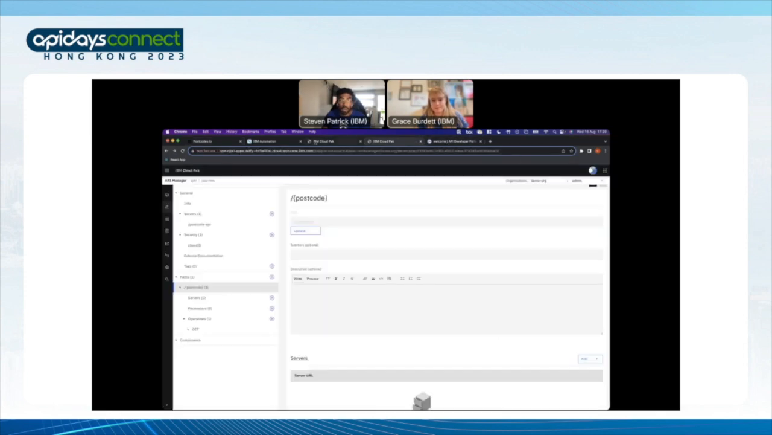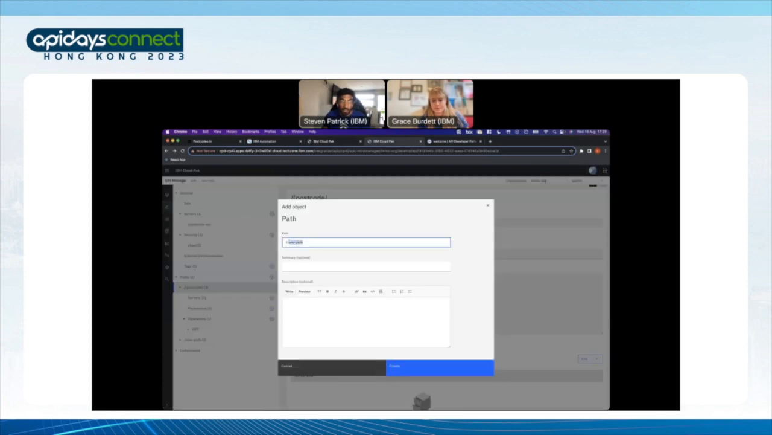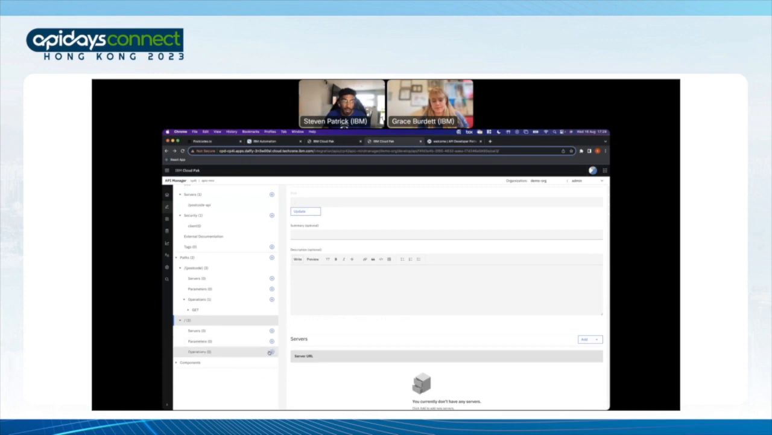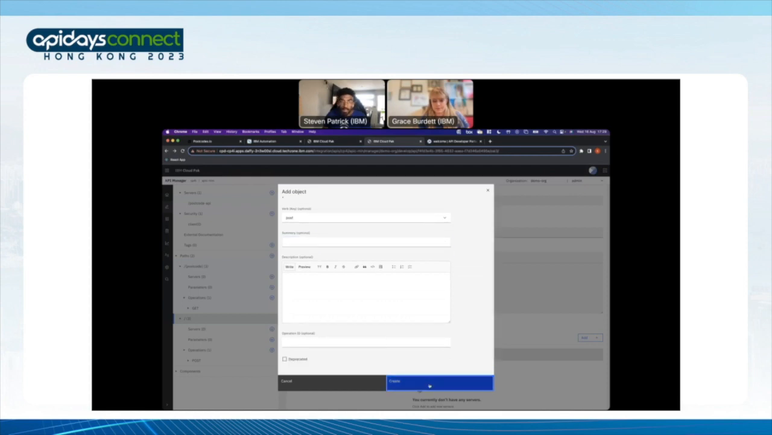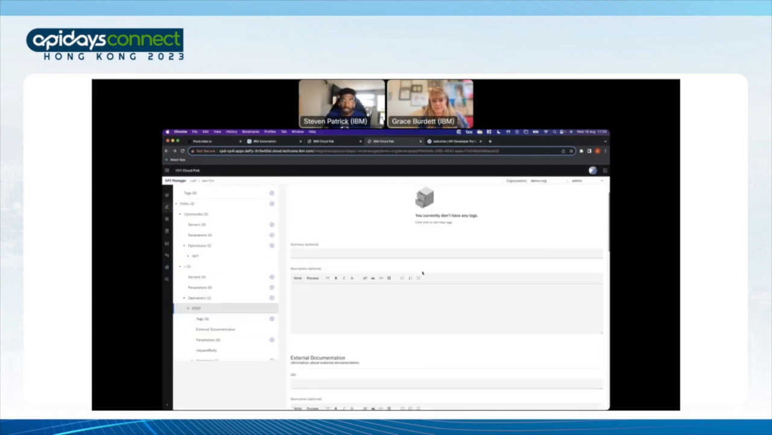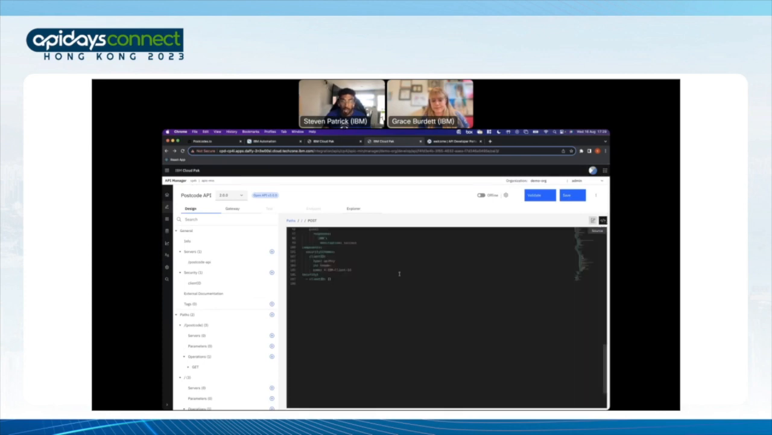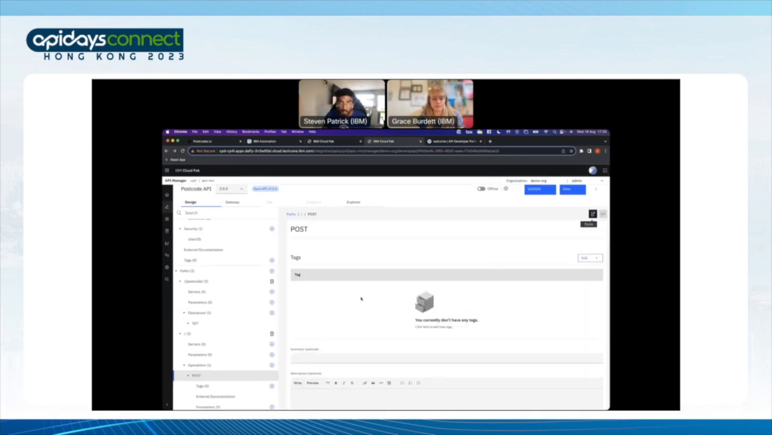So I'm going to create a new path. And I'm just going to create it as a base, because it's going to be part of that. But we're going to create a brand new operation. And this is going to be a post. And that's about it there. Now, I want to provide an example post. Actually, we can do it in here.